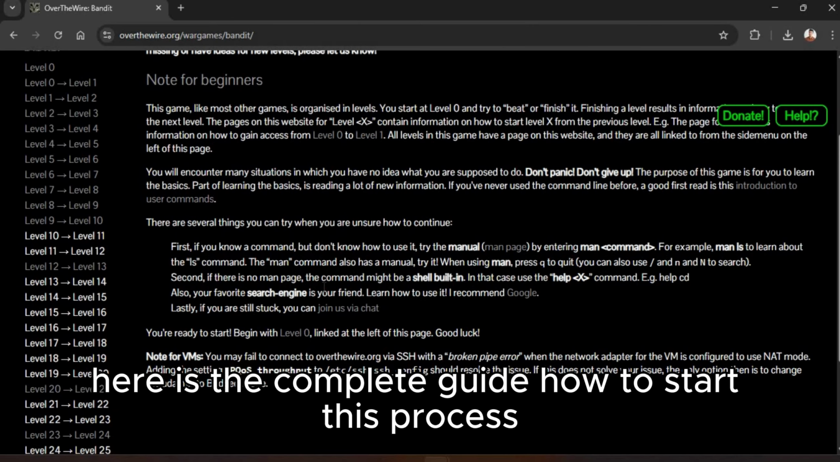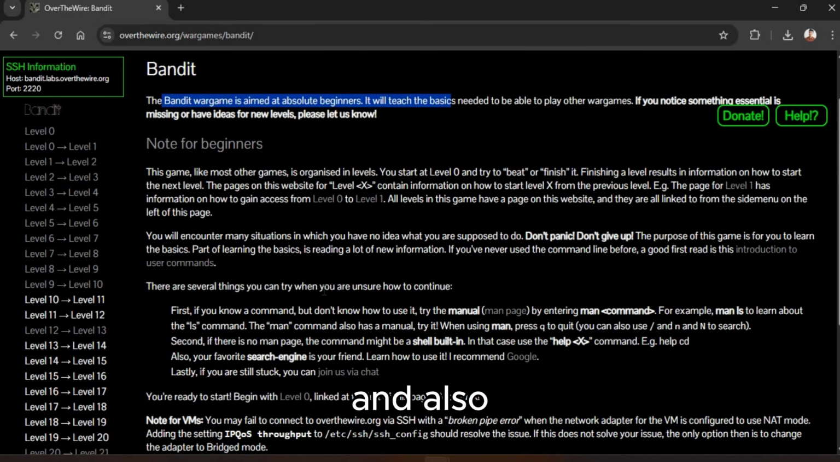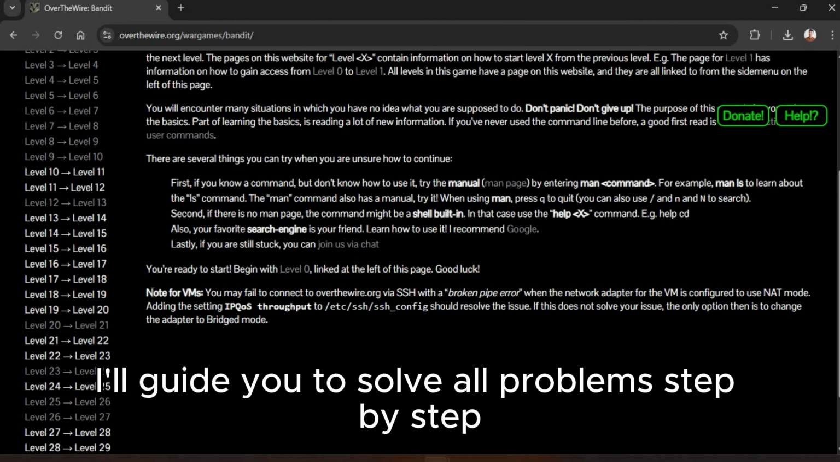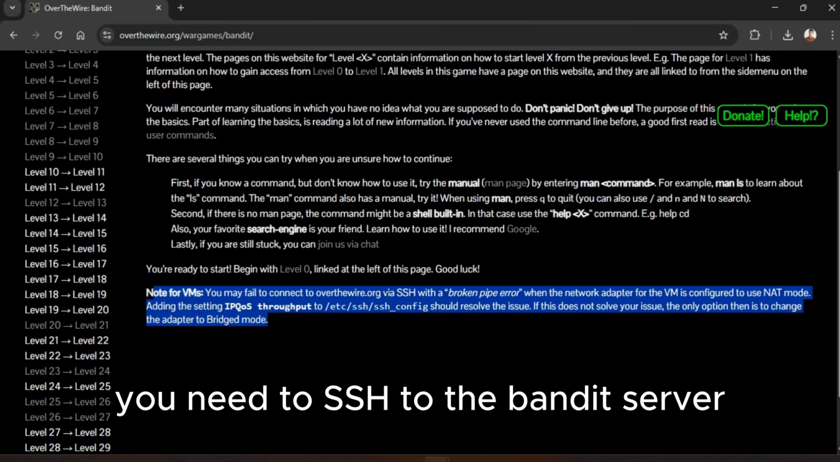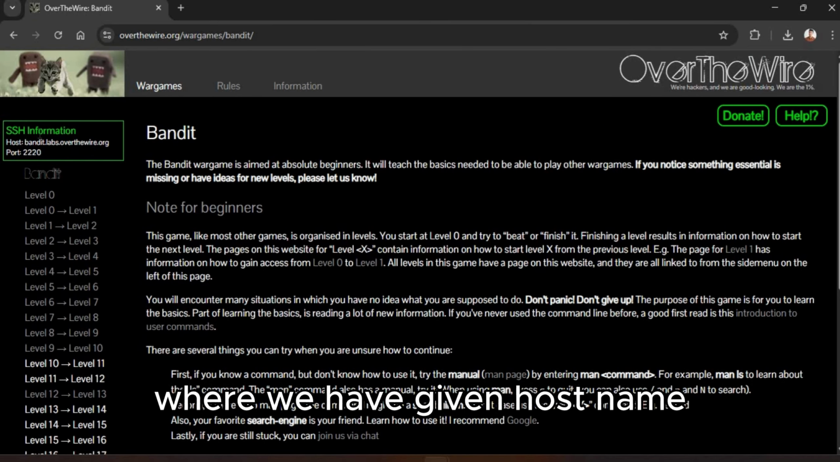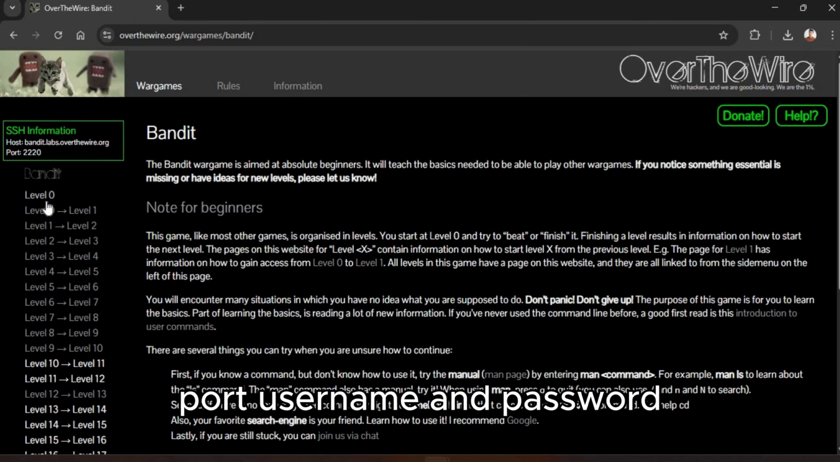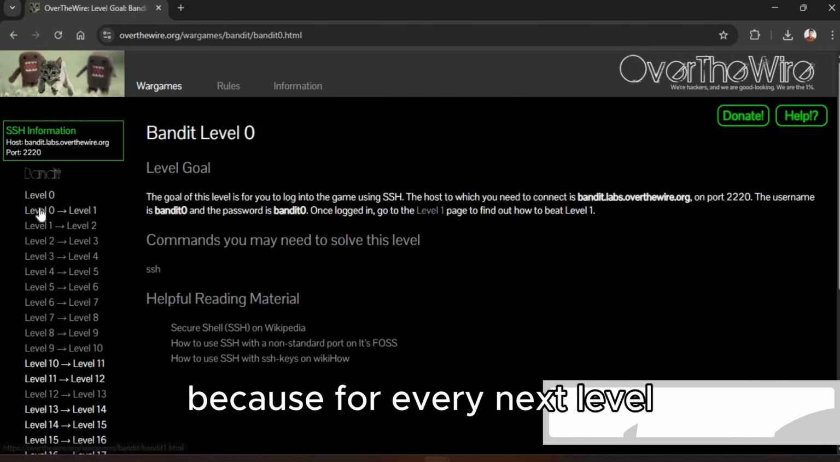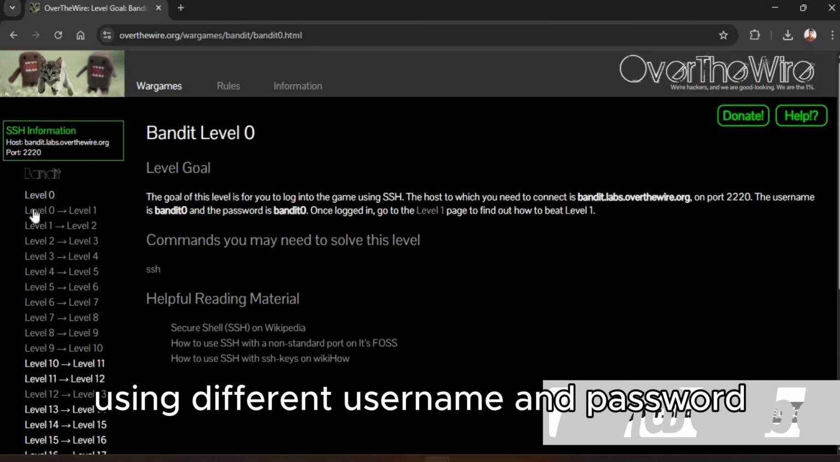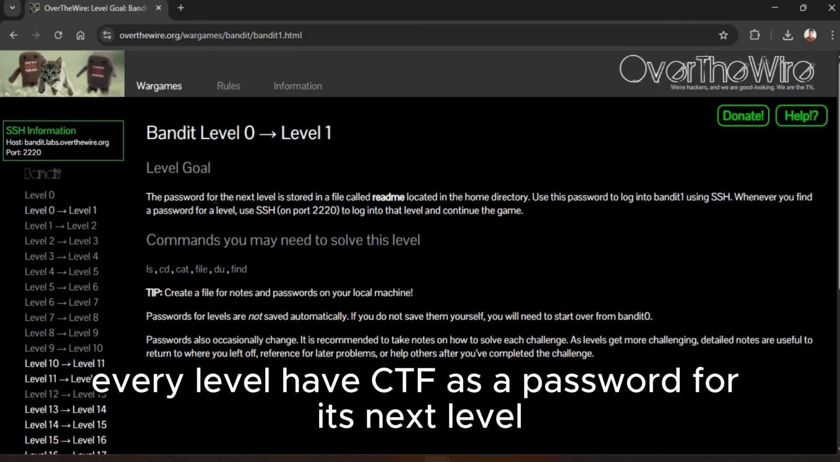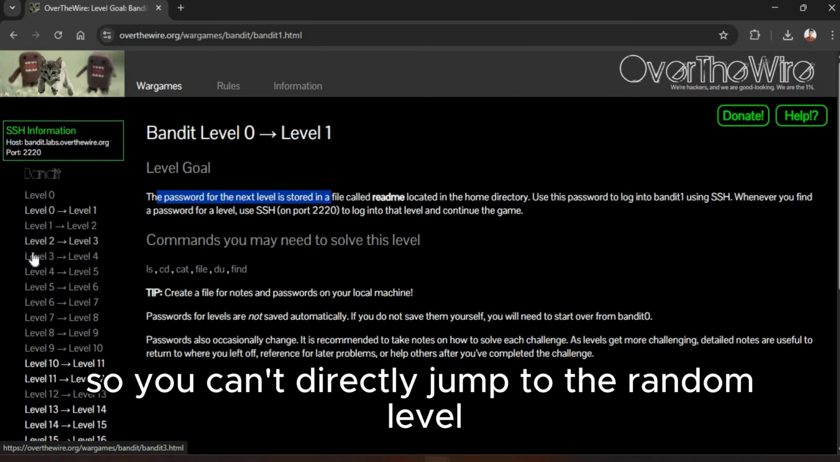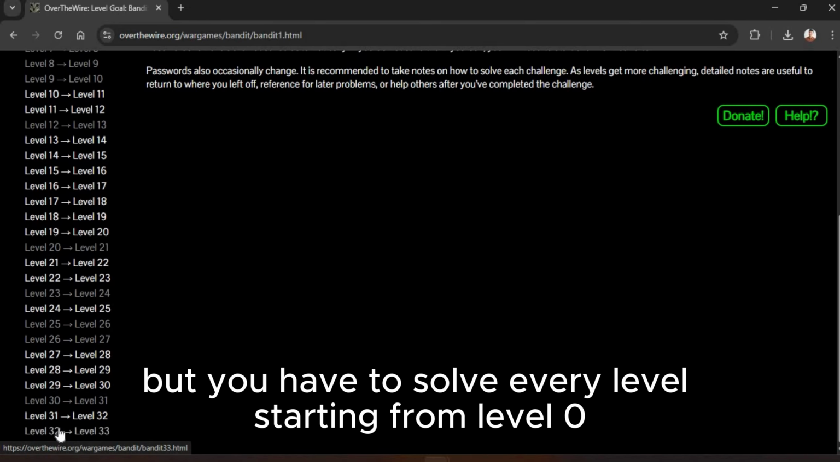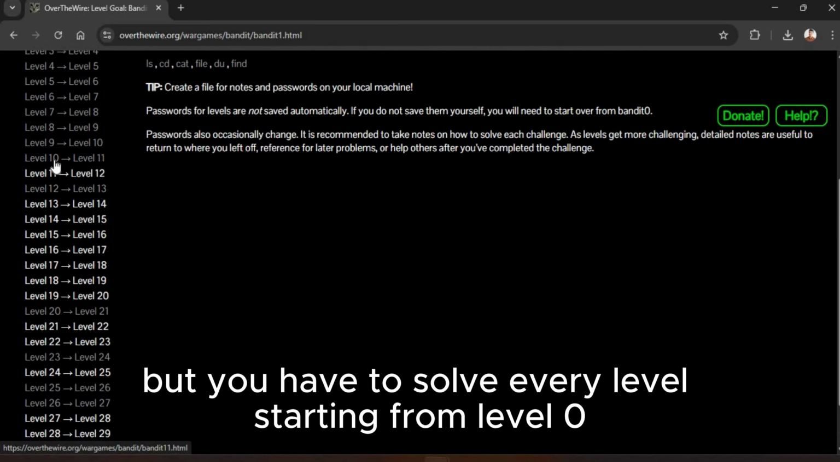Here is the complete guide on how to start this process, and I'll also guide you to solve all problems step by step. You'll need to SSH to the Bandit server, where we are given a hostname, port, username and password. The main CTF is the password, because for every next level you have to log in using a different username and password. Every level has a CTF as a password for its next level. So you can't directly jump to a random level, but you have to solve every level starting from level 0.